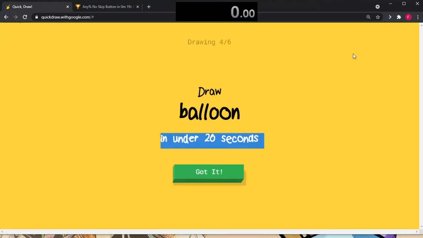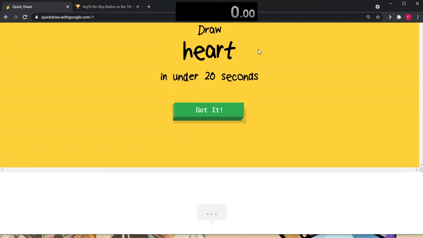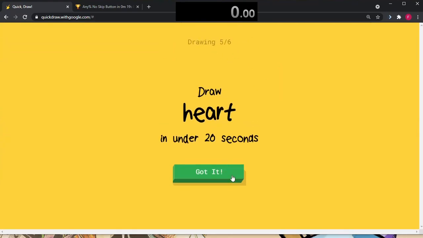A little side effect to the glitch is you can stop the screen from coming all the way down when it says, you know, draw a heart in under 20 seconds. You'd skip this from coming all the way down if you have the glitch done. Let me show you again to see.